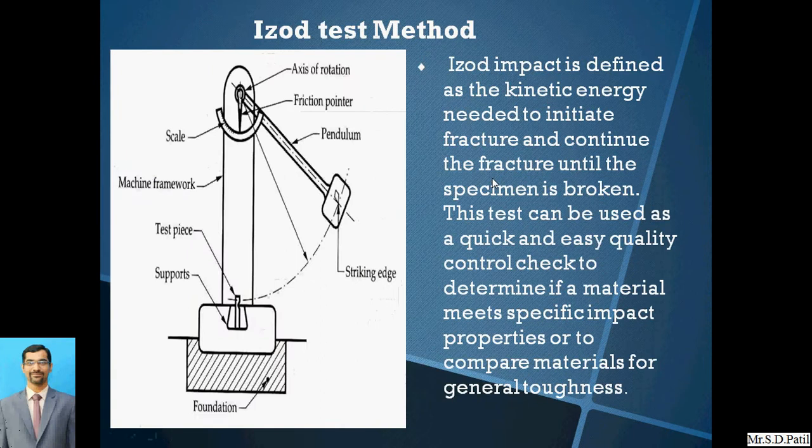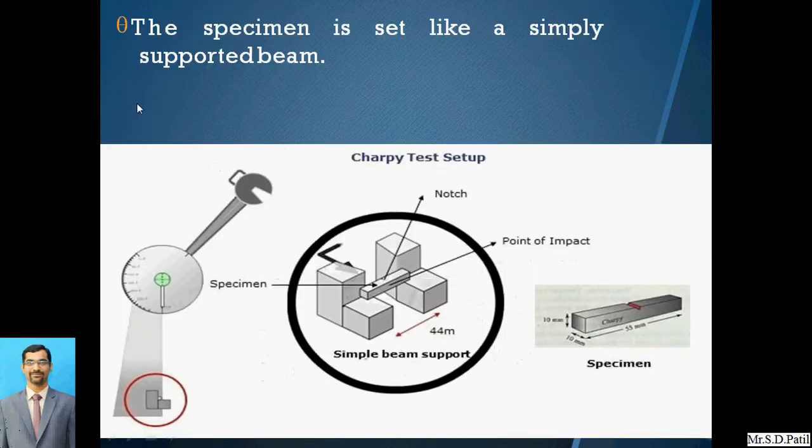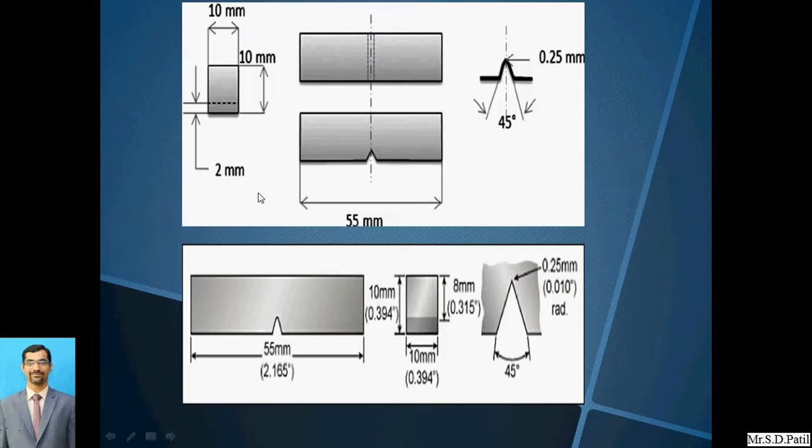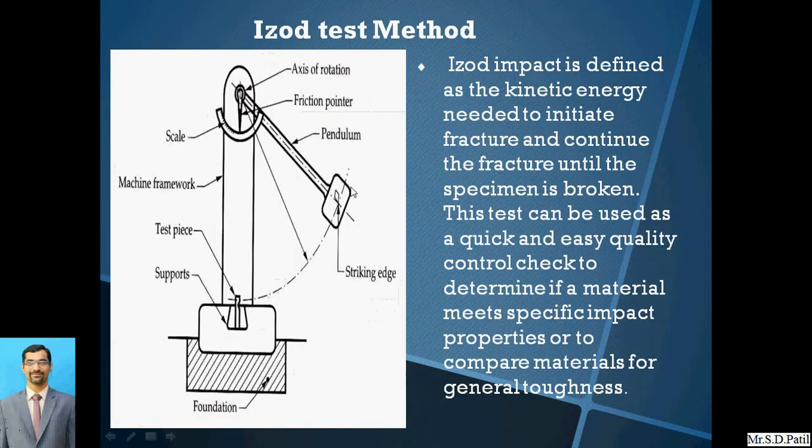Now next is the Izod test. The Izod impact test and the Charpy test are both impact tests, but the arrangement is somewhat different and the specimen preparation is different. Here we can see the position. In the Charpy test, this is the position of the hammer. The hammer is released from a very high level. In Izod it is released from the bottom surface.